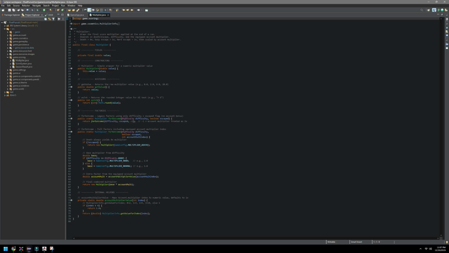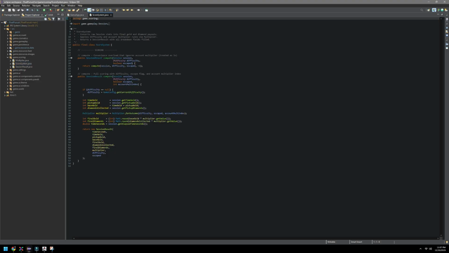If you die, your multiplier is always 0. If you escape on easy, the base multiplier is 1. If you escape on hard, the base multiplier is 2. And the whole idea here is that our final value is the base value we've collected from the run stats times the multiplier. Alright, the next file we have is ScoreSystem.